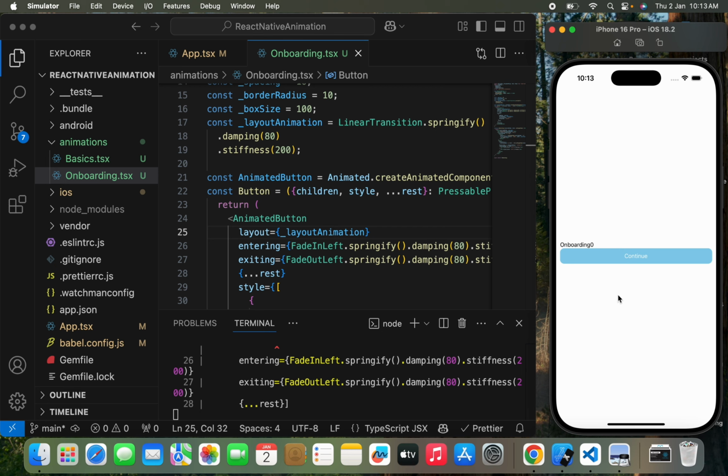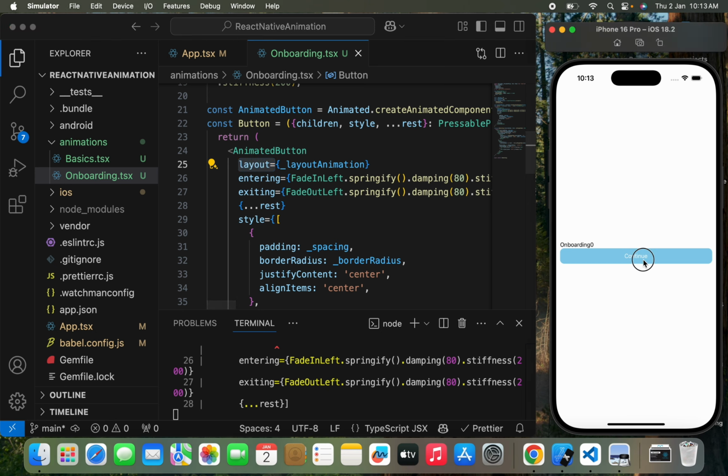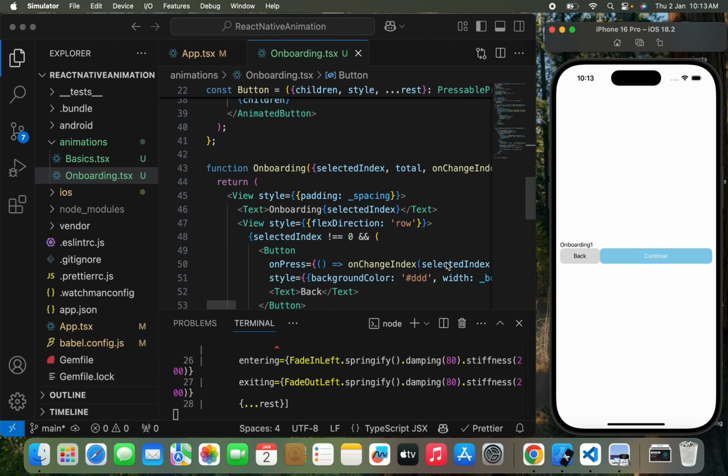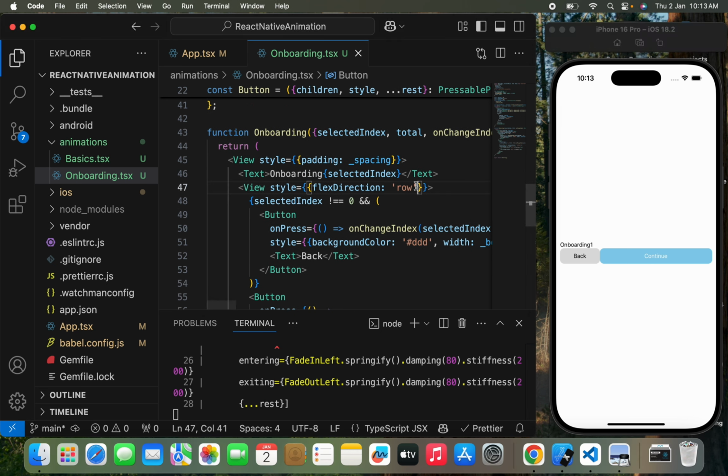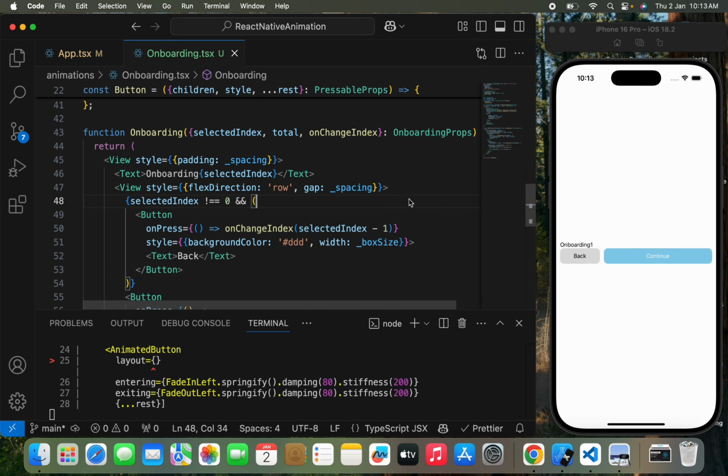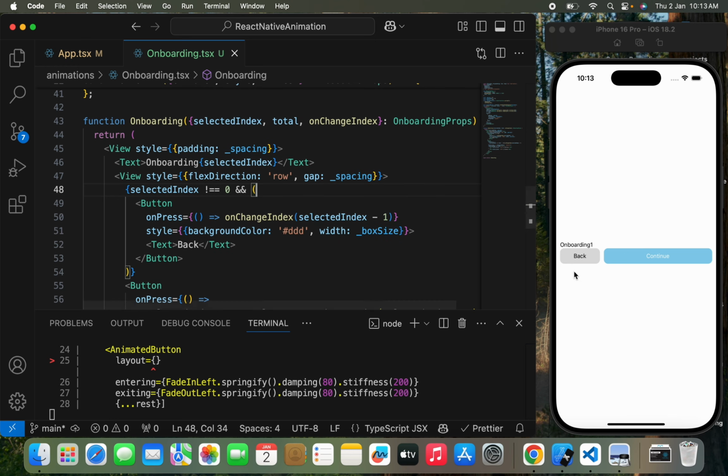Whatever layout gets changed, if you want to apply animations for that layout, there is a prop called layout and you can pass the animations. And now see how it's smoothly moving, and we require some gap between back and continue, so we will give some spacing. Yeah, now if we come back, continue.